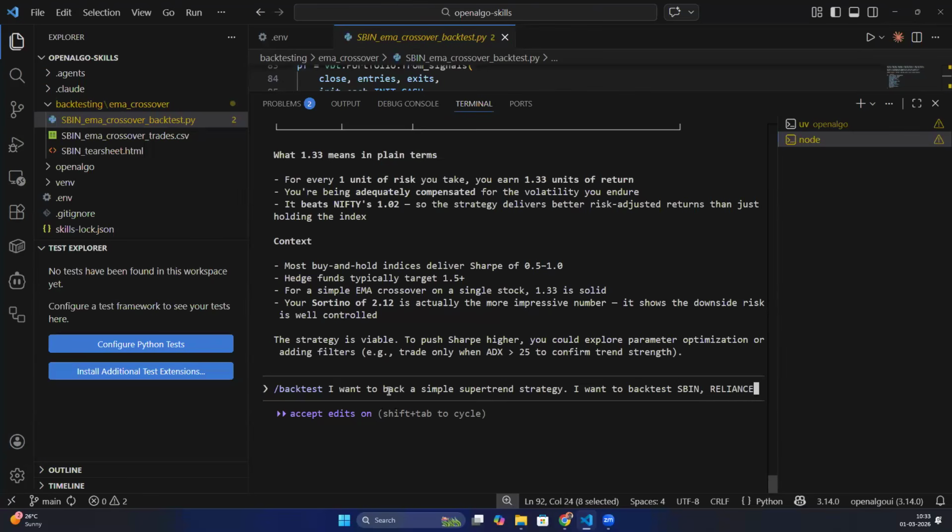I'll say Reliance, Infosys, or maybe, what else can we say, Tata Steel, right? So it's a completely diversified set that I'm taking. So I'll say, I want to test a simple Supertrend strategy.